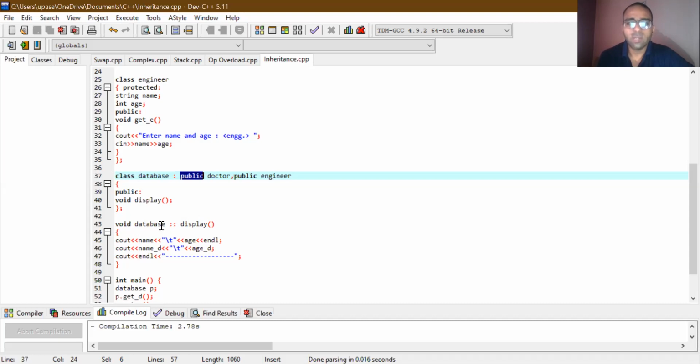So we'll write void database scope resolution operator display parenthesis. Now it will write cout, the name of the respective person from a particular profession, \t for giving a tab space, then the age of that person, and \n for the next line. Then cout name_d, which is for the doctor's name, \t age_d. So for the particular doctor's name and age, and then endl for ending on the next line. And this dotted line will be posted onto the console.